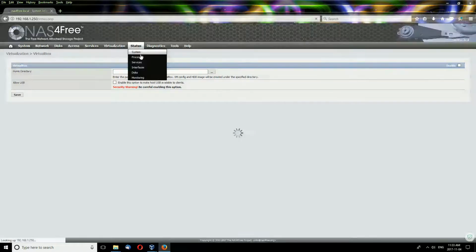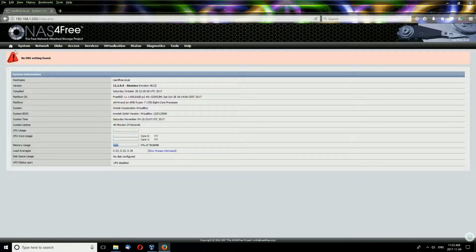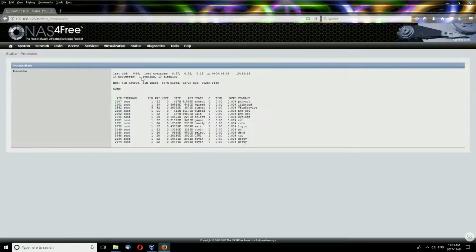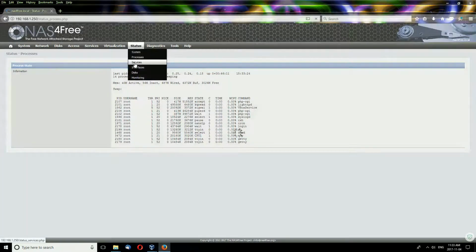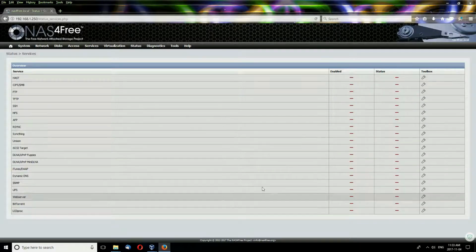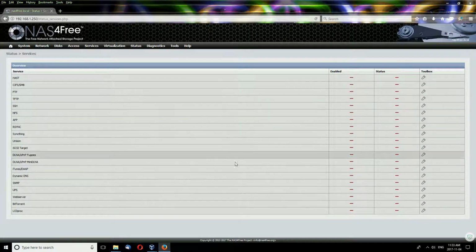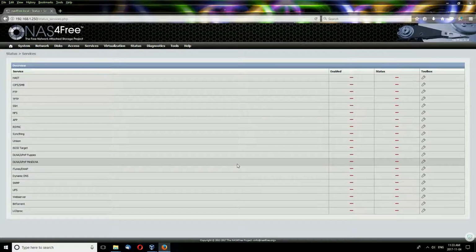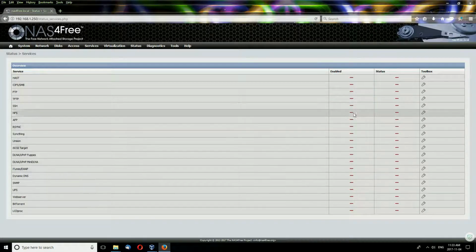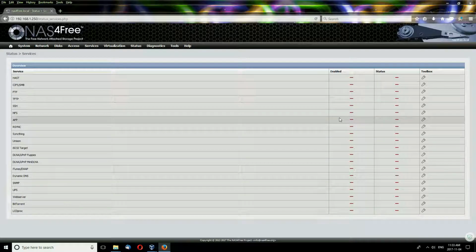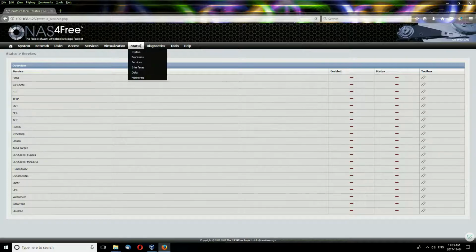Okay, so let's go to status. We have system status, which basically takes us back to the home page. We can see what's going on here. Right now we're using very little of anything. We have the list of processes that are running. List of the services that are running. But we see none of them are enabled, which is great out of the box. It's up to you to make it what you want. It doesn't come with a whole bunch of services already running in the background, which may or may not be security risks. So that's good.